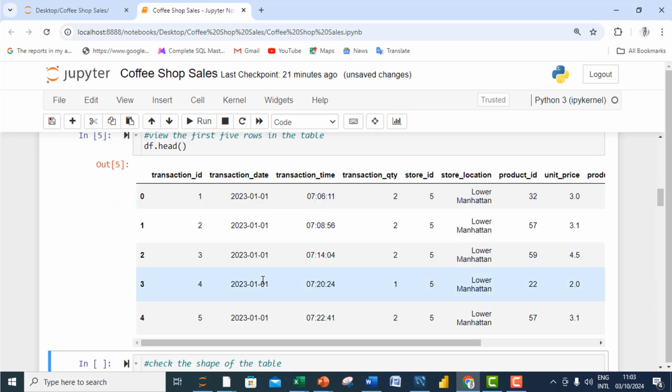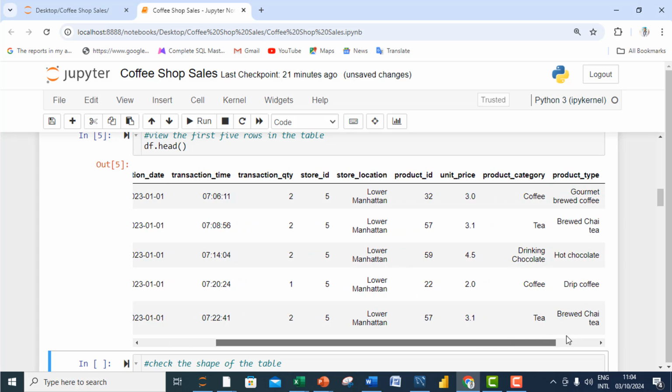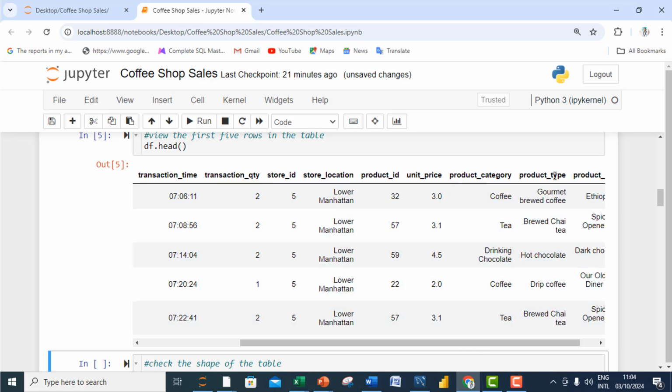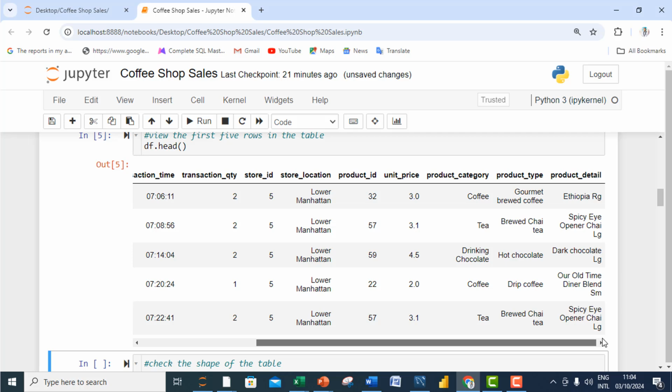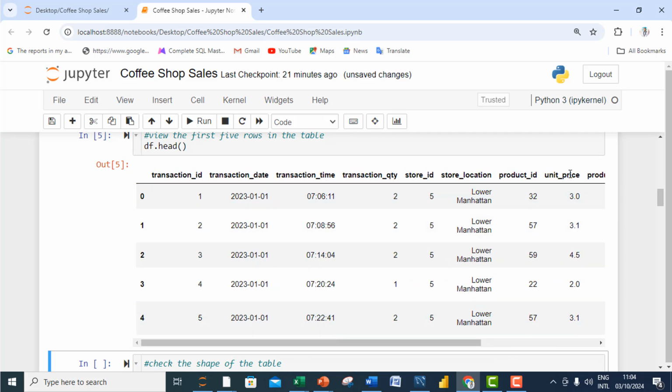So here is the first 5 rows in our table. So in our table, we have the transaction ID, the transaction date, the transaction time, the transaction quantity, store ID, the store location, the product ID, unit price. We have the product category, product type, and the last column is the product details. So these are the columns that we have in our table, and here is the first 5 rows in our table.